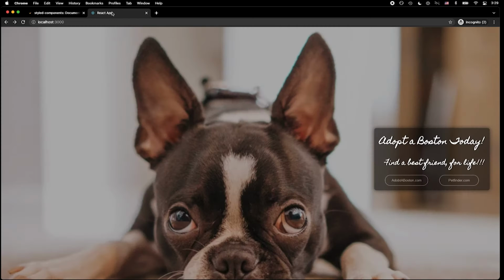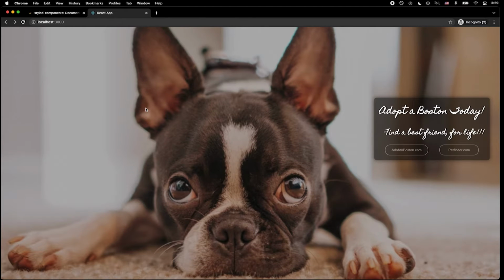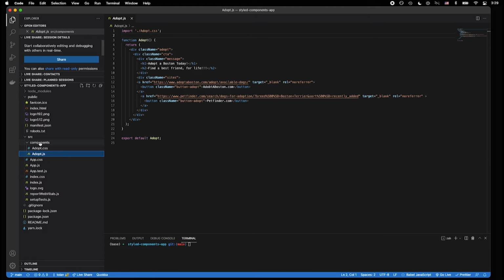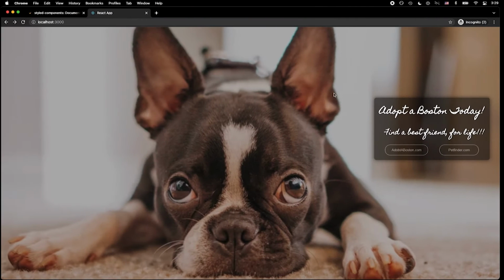So this is what we have here, and if you look at our project directory, essentially we've just used CRA, or Create React App, to get up and running quickly. And then here we have just your traditional JavaScript. And then here we've created a components directory, and we're going to call this adopt. So we're creating an adopt component, and we're going to create a page or style a page with styled components so that you can adopt a Boston Terrier more specifically. So if you click here, it will bring you to adoptaboston.com.